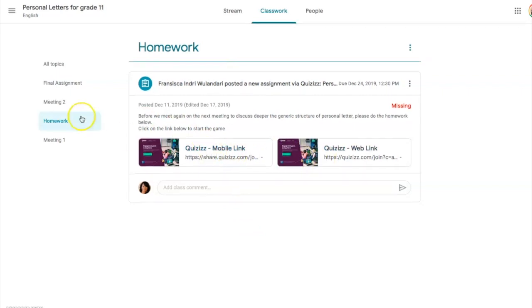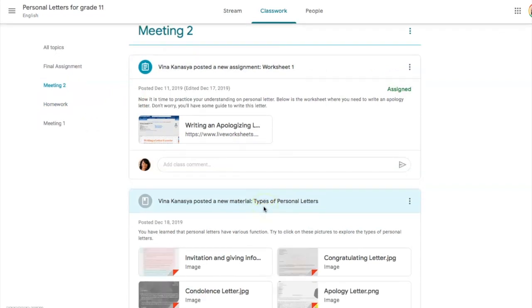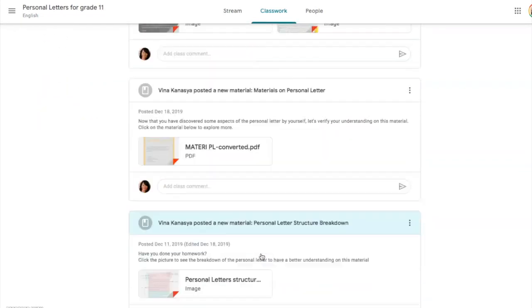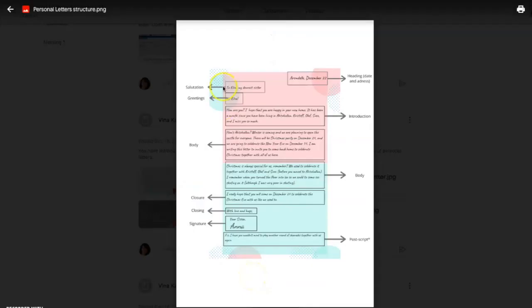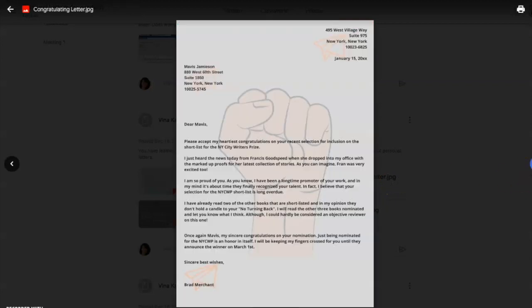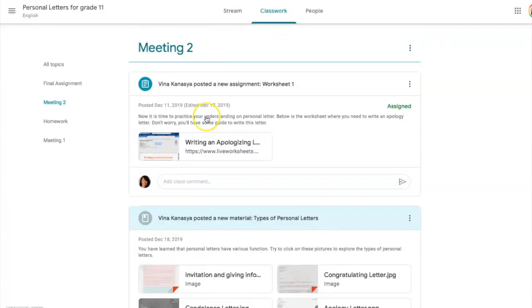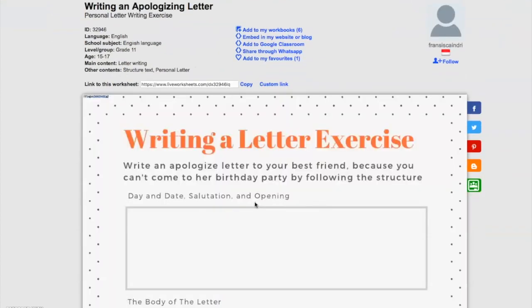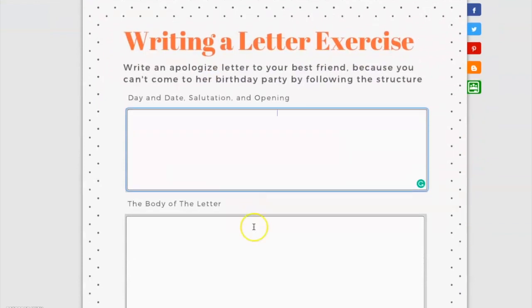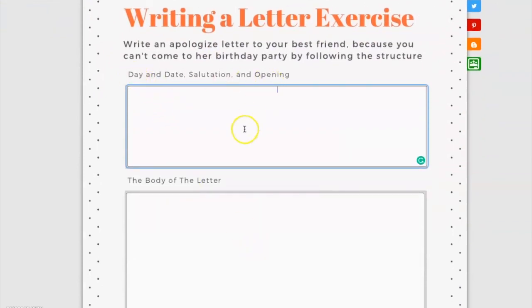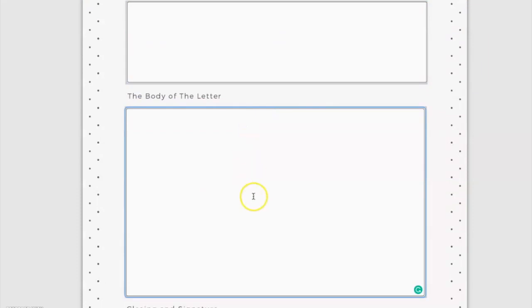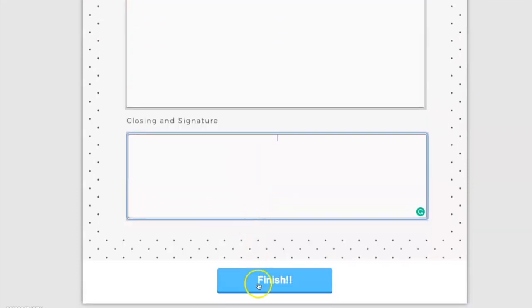Okay, and after that they created a worksheet too about personal letters. And then these are some examples of personal letters. Using live worksheets again, they created worksheets which are fillable by the students, and using the structure of a personal letter, the students need to fill in these worksheets and then send it to the teacher.